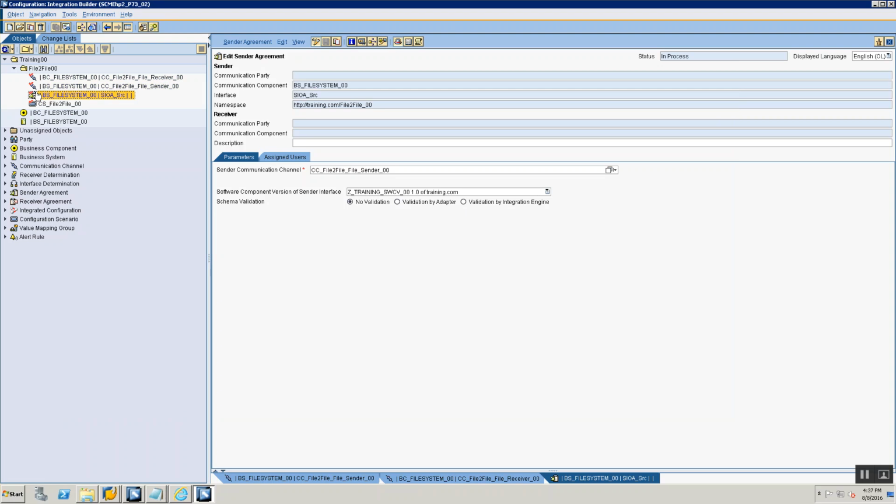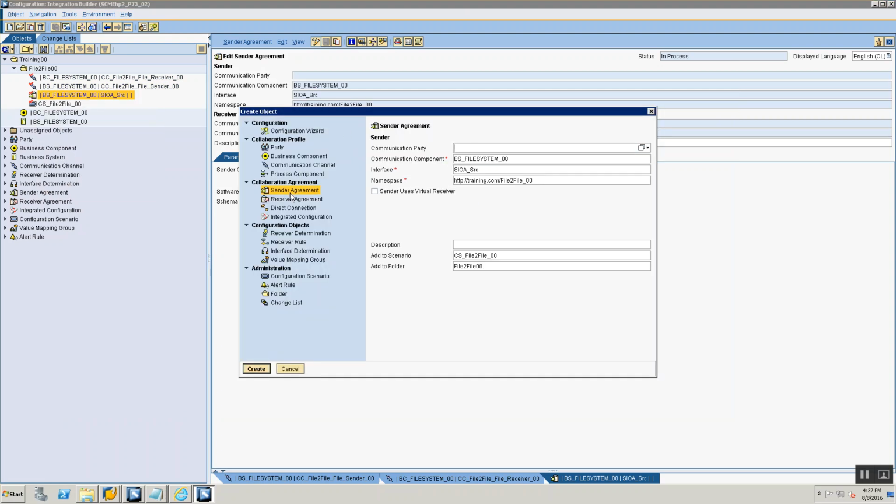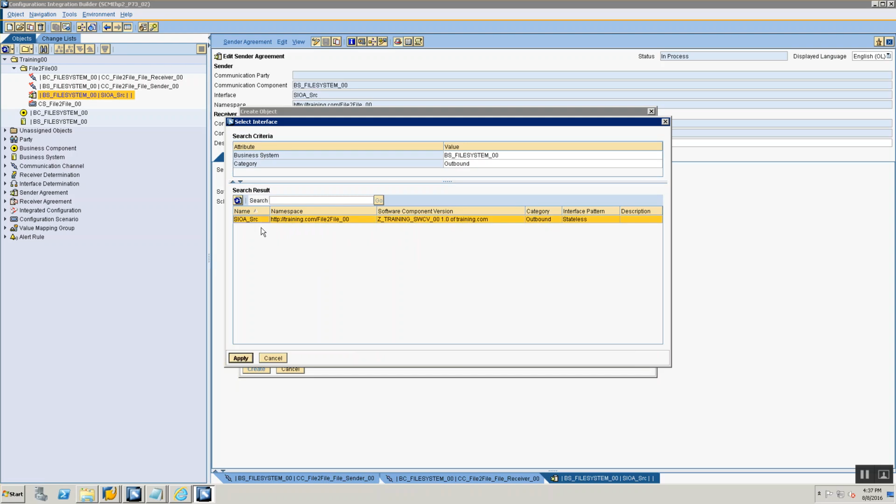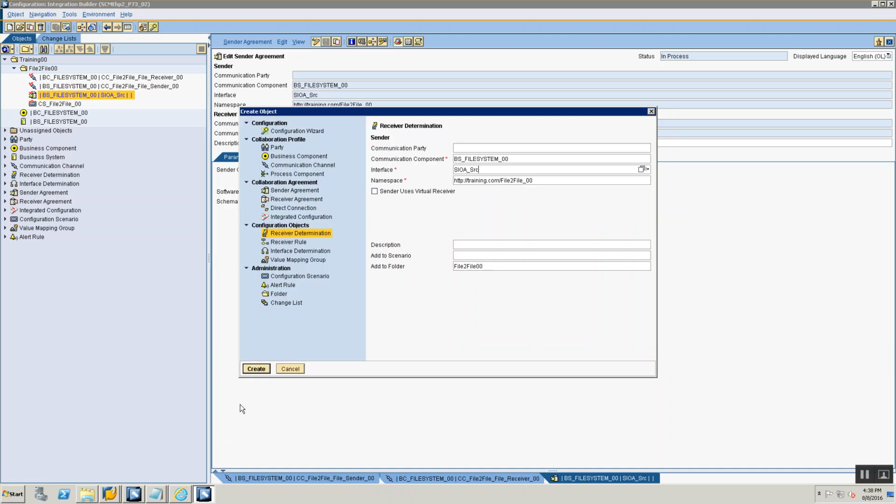So let's go ahead, right click, new receiver determination. Under configuration objects, you have receiver determination. It is auto-filled because we just created a sender agreement. PI knows that you're trying to create a sender agreement. So you can always delete this. So I'm going to delete every value and redo this, okay? So communication channel, BS underscore file system underscore 00. I use the selection help. I select my service interface, SIOA. This is the outbound service interface or the sender service interface. And then the software component I selected. Say create.